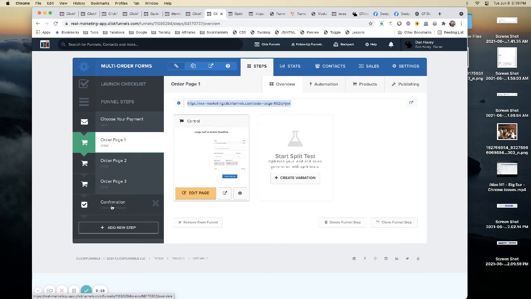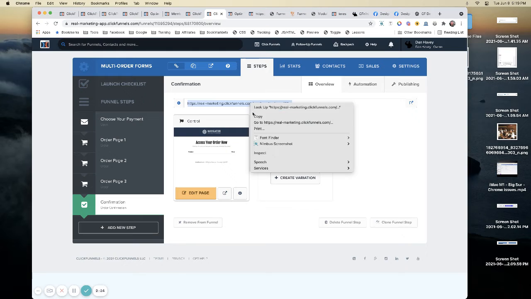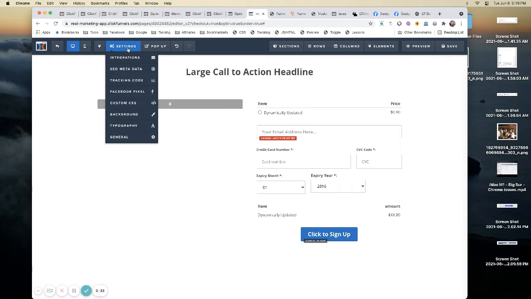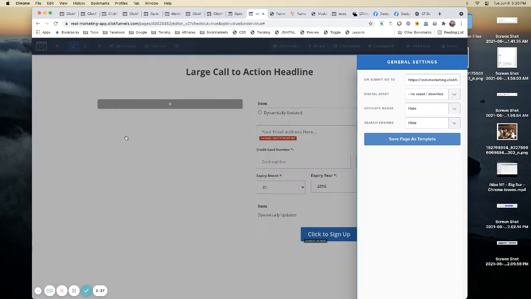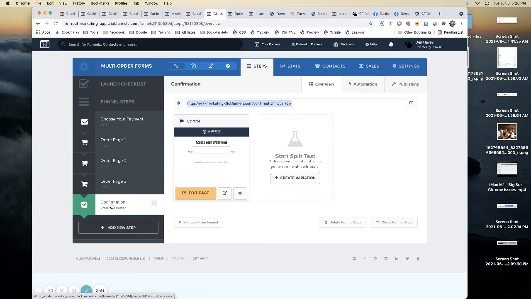So what you have to do is come down here to the confirmation page. And again, we're going to grab this URL and copy that. We're going to go back to that order form page. Here the button is submitting it, and we need it to go to that confirmation page. So we come up here to settings, down to general, and we take out what I had in there and paste in that confirmation page. So now when somebody submits the page, it will redirect them over to the confirmation page. So in all cases here, you're going to choose your thing.